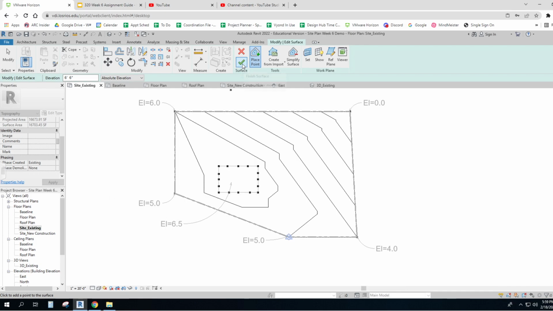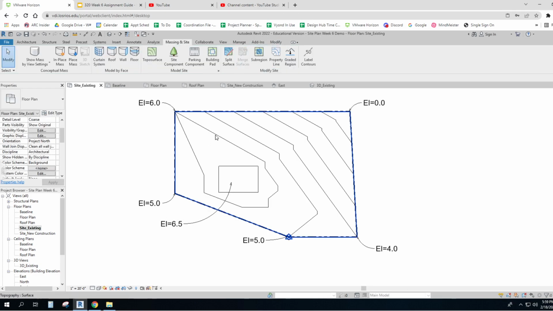So let's go ahead and click the green check mark. You have to do that. If you go try to do this other stuff while that green check mark is still there in your edit, it won't let you do it. So there we go. Now these lines are called Topo Lines.